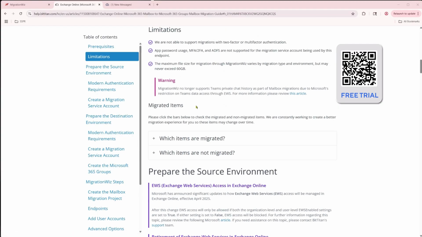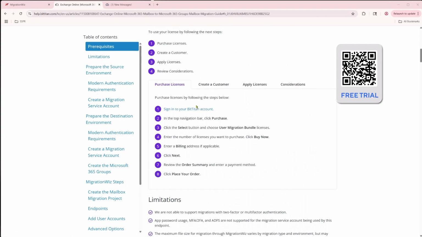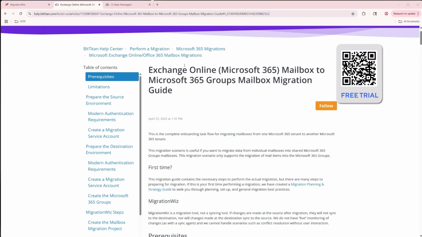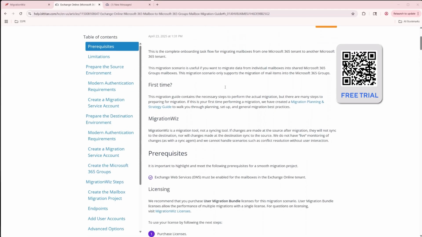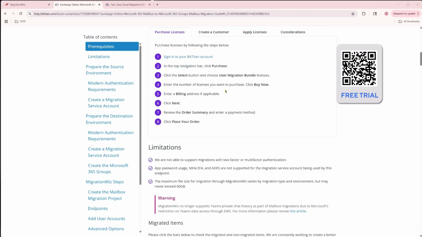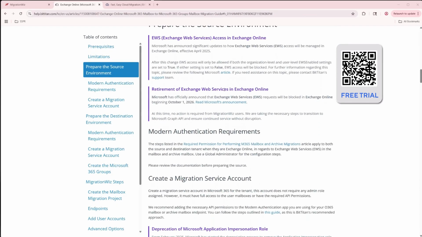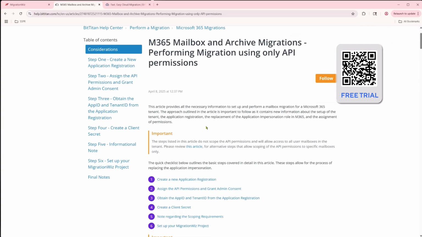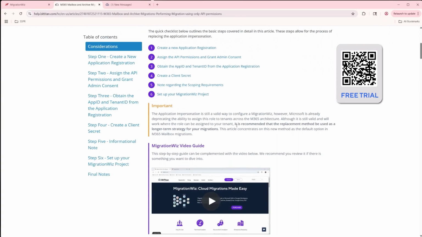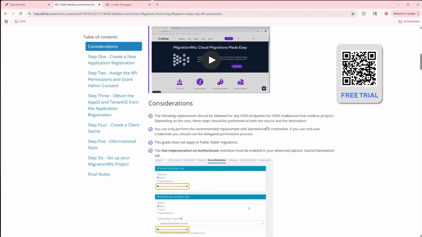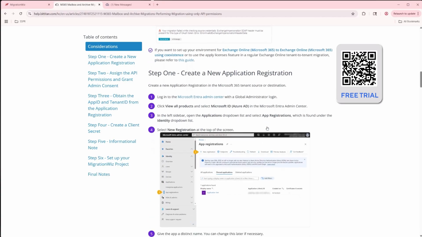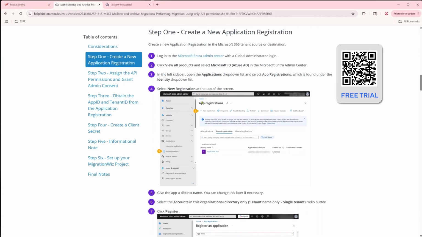So as you can see here, this is the article that we're referring to. If I go up to the top here, Exchange Online to 365 Groups, but if I come down here and just have a look through at the requirements, this is the item you want to click on. And you can see here it talks about how to set up that application registration as we go through. So I'm going to take you through that on the Cozy Mouse, the source tenant right now, and we'll get this one done, and then we'll move across to the target side.